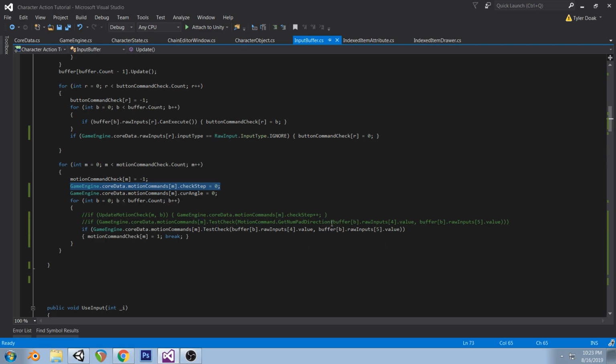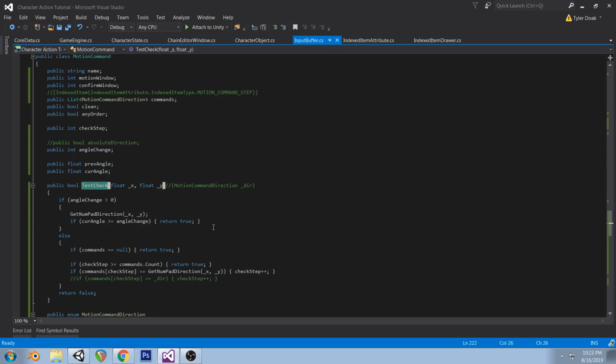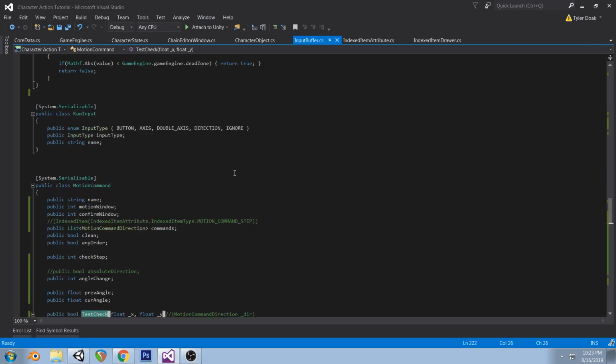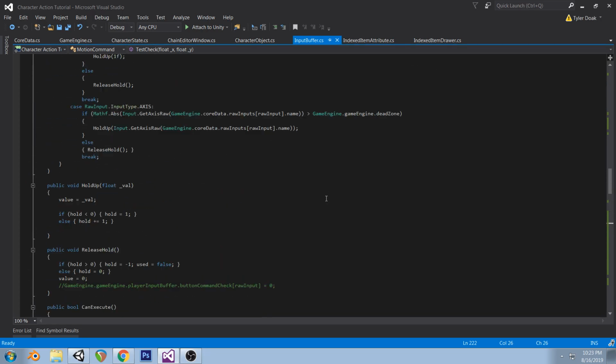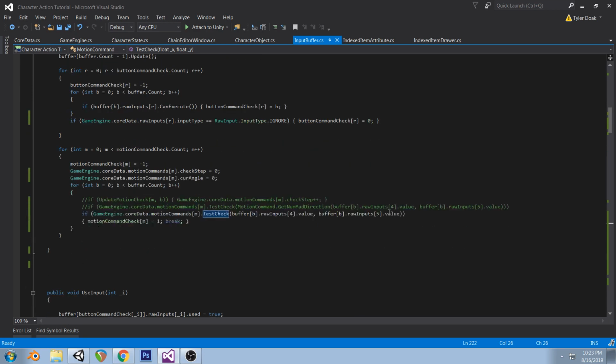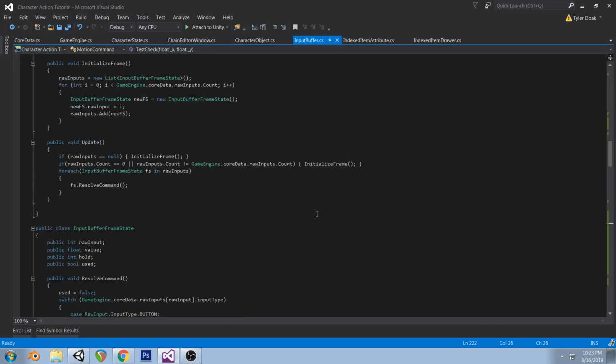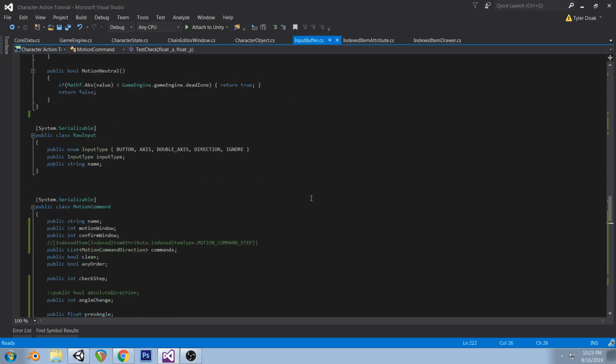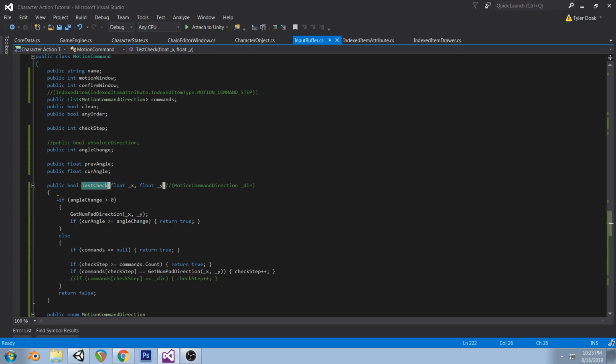So what is forward exactly? We have this test check here, and we pass, like I mentioned, it's not very generic. We just pass specifically round inputs 4, round inputs 5, which is our left stick, X and Y. And this is a separate one.